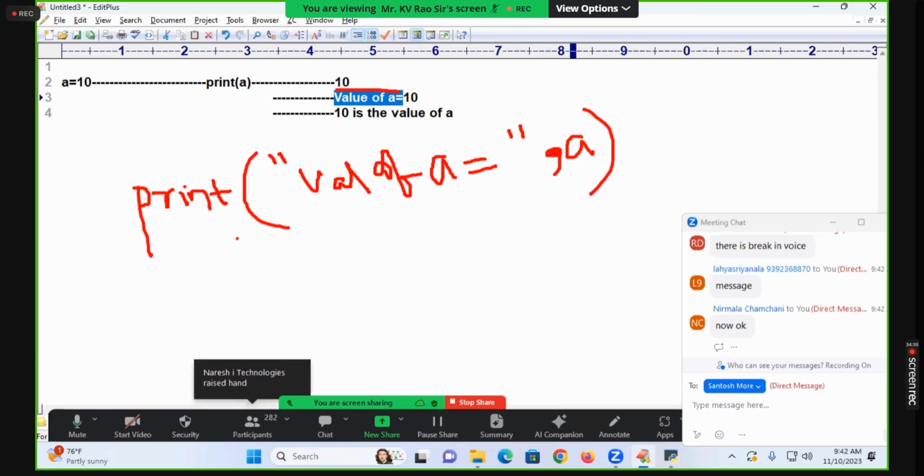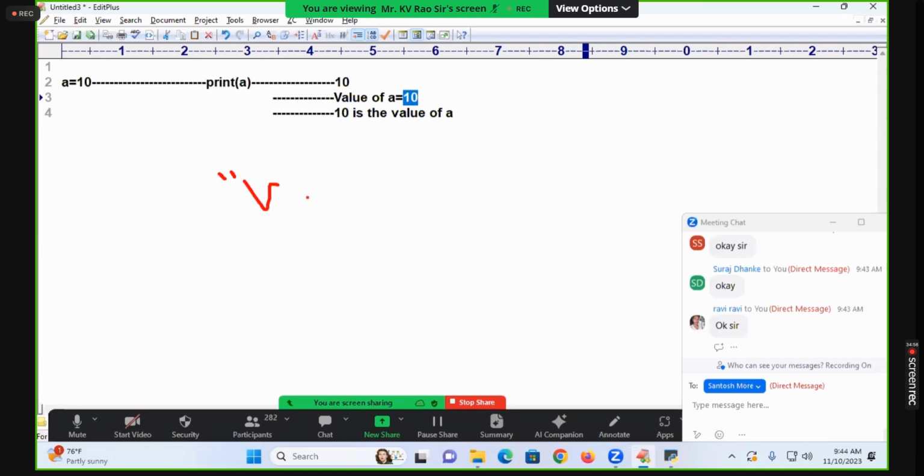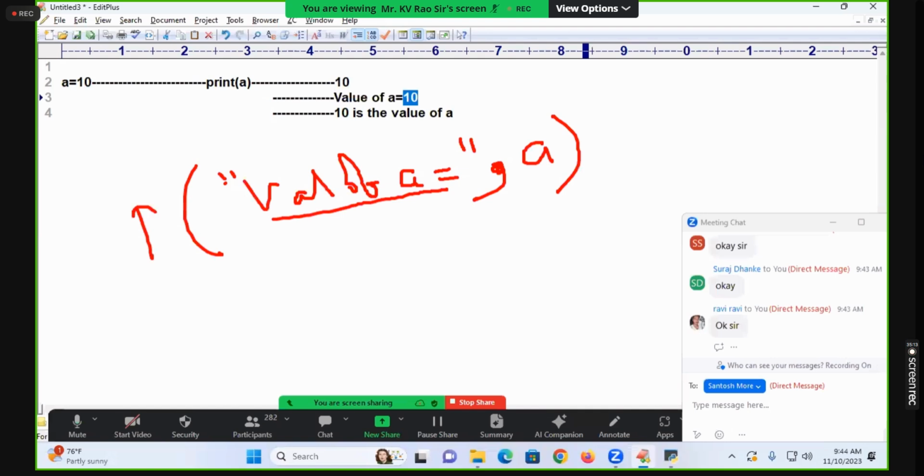Print of, let us start. I want to display what? Value of A is equal to 10. In this place, you divide this statement into two parts. What is the message? What is the value? Value of A is equal to is called message. 10 is called value. So any message is coming, you write it in double quotes. Double quotes start, write the message, double quotes end. Comma, you say A. That you write inside of print. Did you understand?